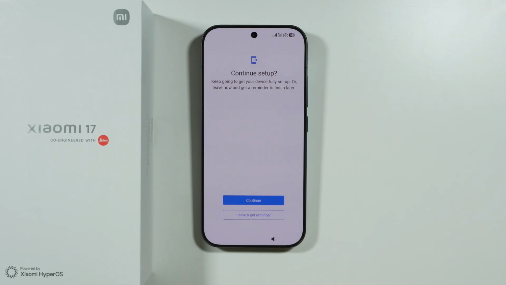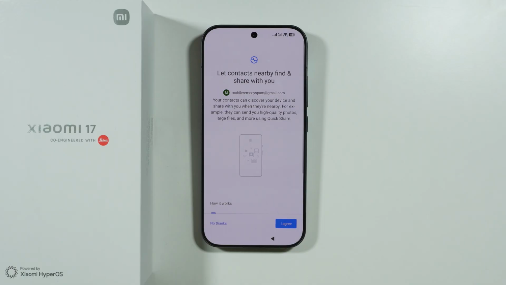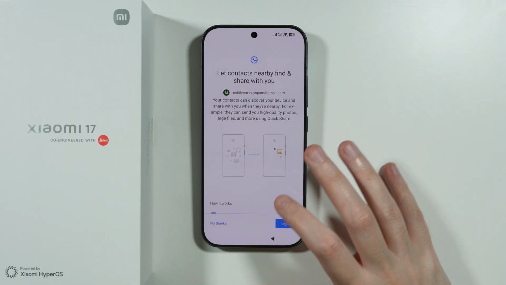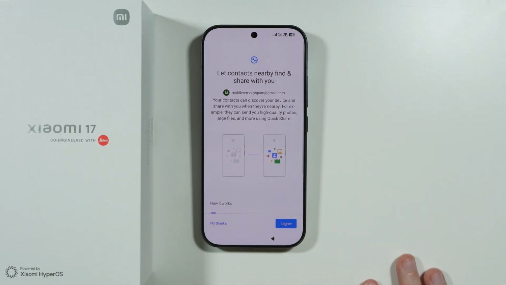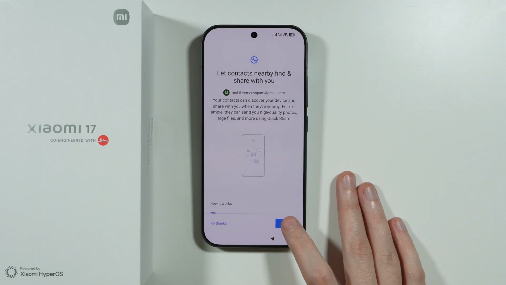Now if you continue, you will still have some Google features, you will be informed about them, but if you leave and get reminder, you will just proceed with the initial configuration. This is not the end of it just yet. So I'm gonna tap on continue just to show you what we have after that. So we have the information about quick share, which I'm gonna tap on I agree.